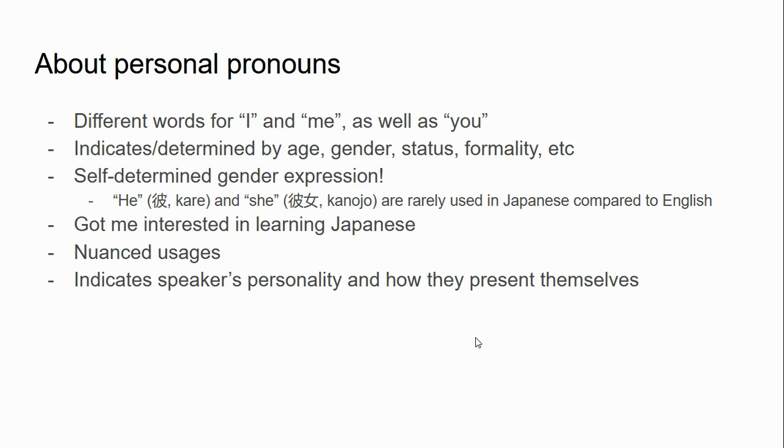Instead, you're going to use words for I and you that indicate your gender, or how you present your gender, as well as project your status, determined by formality and your age, etc. This is what got me interested in learning Japanese in the first place.